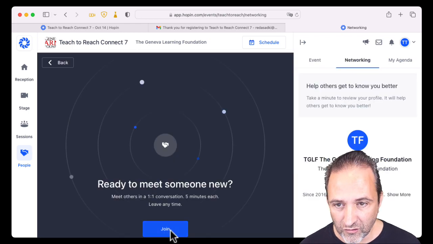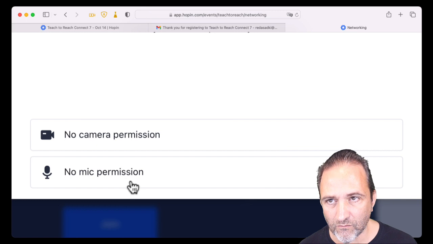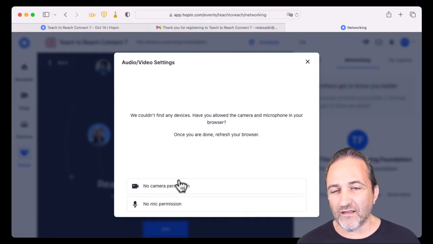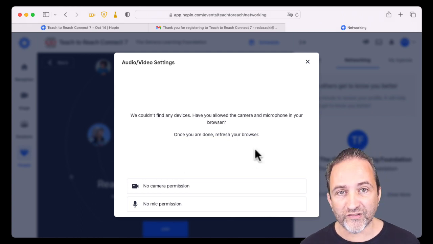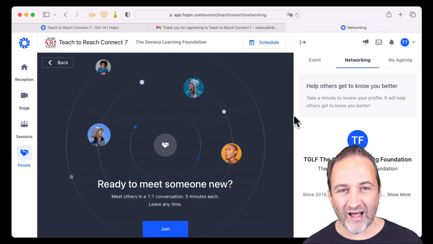So here you want to click on Join. You want to add probably more your microphone than your camera. But if you have good bandwidth, turn on your camera, or just turn it on for a few seconds so you can see each other when you meet. There's a separate tutorial that really shows you how the networking works.